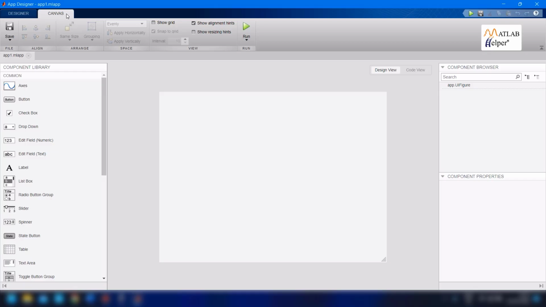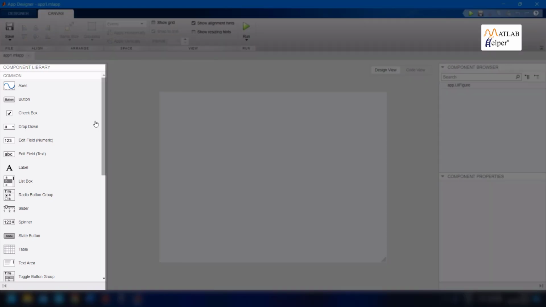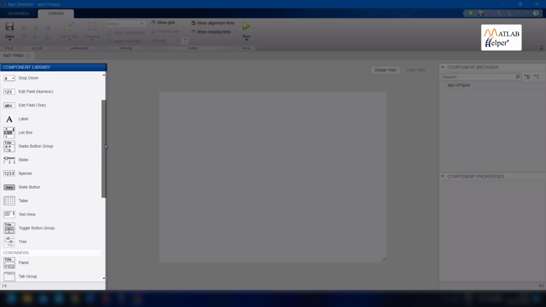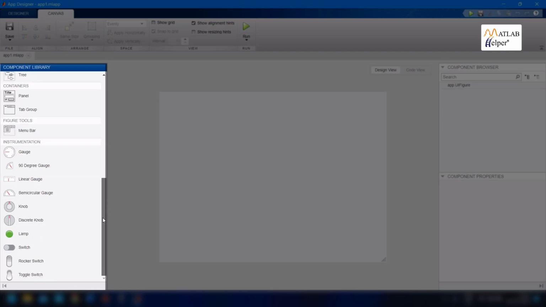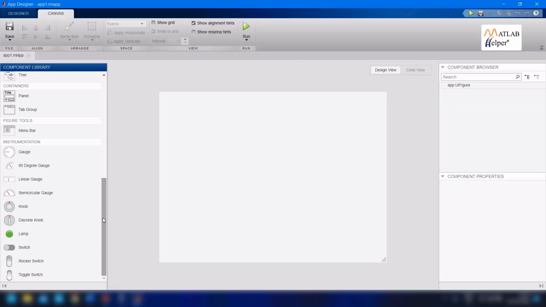The second tab, named Canvas, gives you alignment and resizing options. As of now, you can leave it as it is. Let's come down for a bit. Here we have the component library. It contains specific components like sliders, buttons, axes, LED, etc. The component library is divided into 4 parts: Common, Container, Figure Tools, and Instrumentation. For an in-depth review, you can refer to the MATLAB documentation.